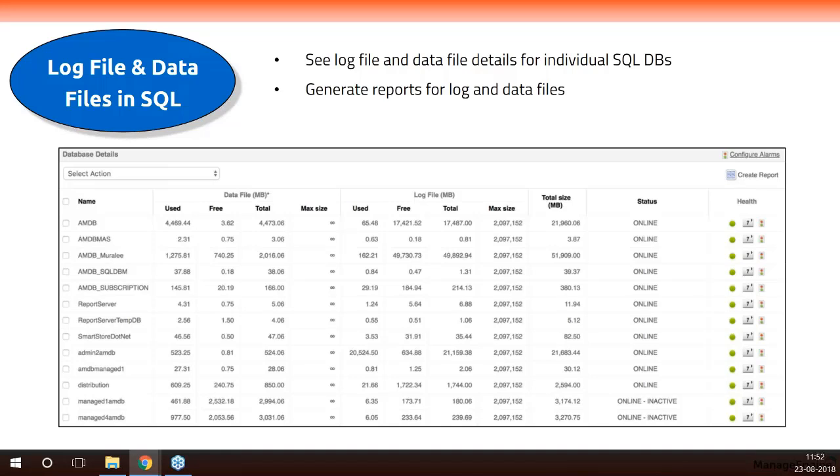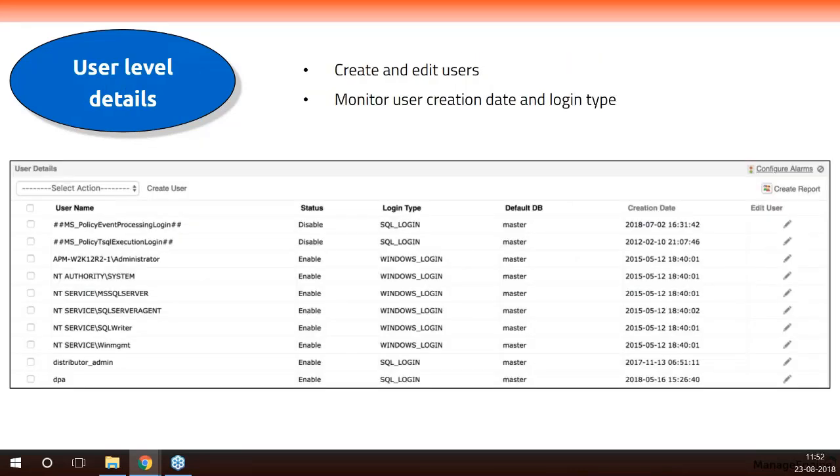Over this page, you will see the list of databases which are currently present in the database server, and the data file and log file usage in MB, and the maximum size of it along with the total size. The current status of the database will be shown on the same page itself. You can create a report for this data, and you can share it with your management team to see the current utilization of the data file and log file.